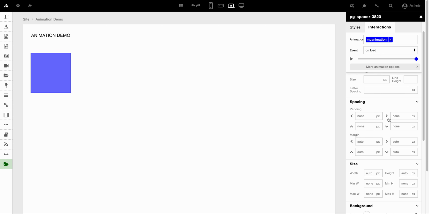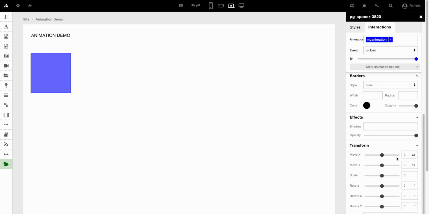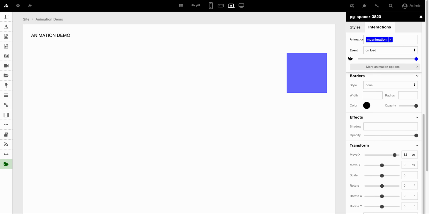We'll use the transform property to move the element from left to right. Let's change the unit to VW to move the element 82% of the screen width. To preview your animation, click the play button at the top. You can animate as many properties as you like.